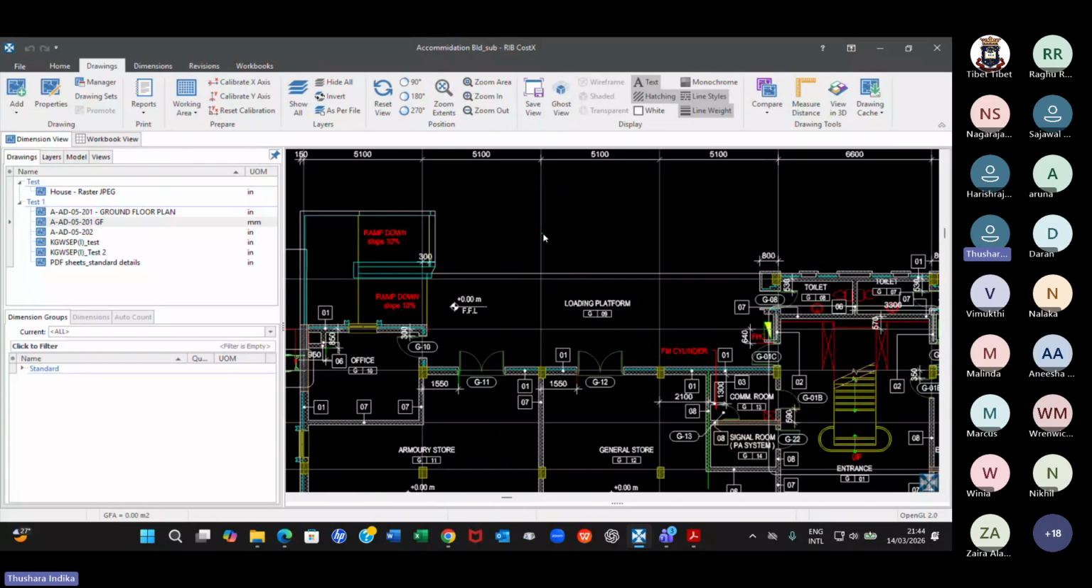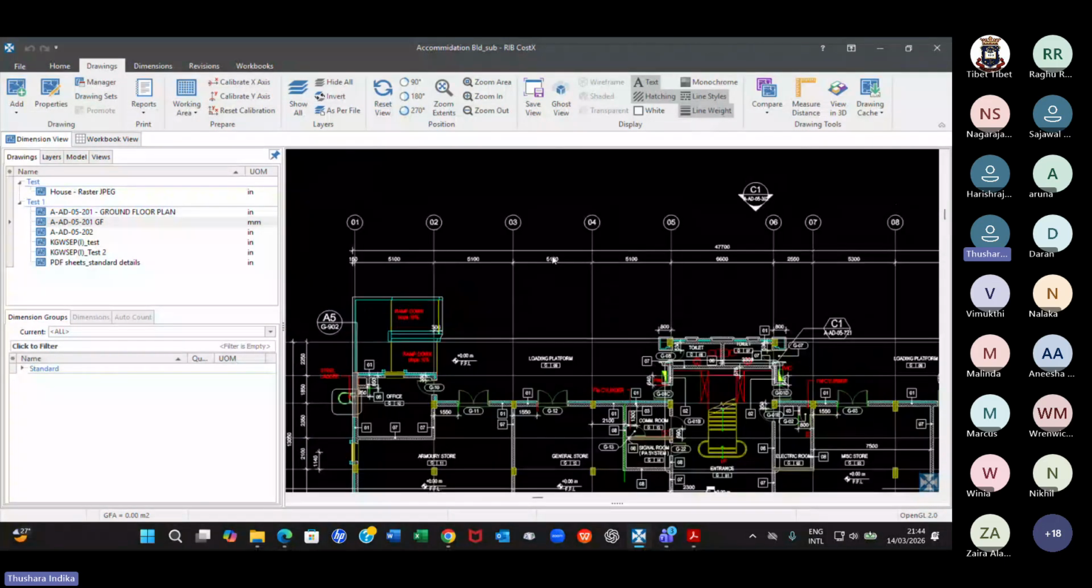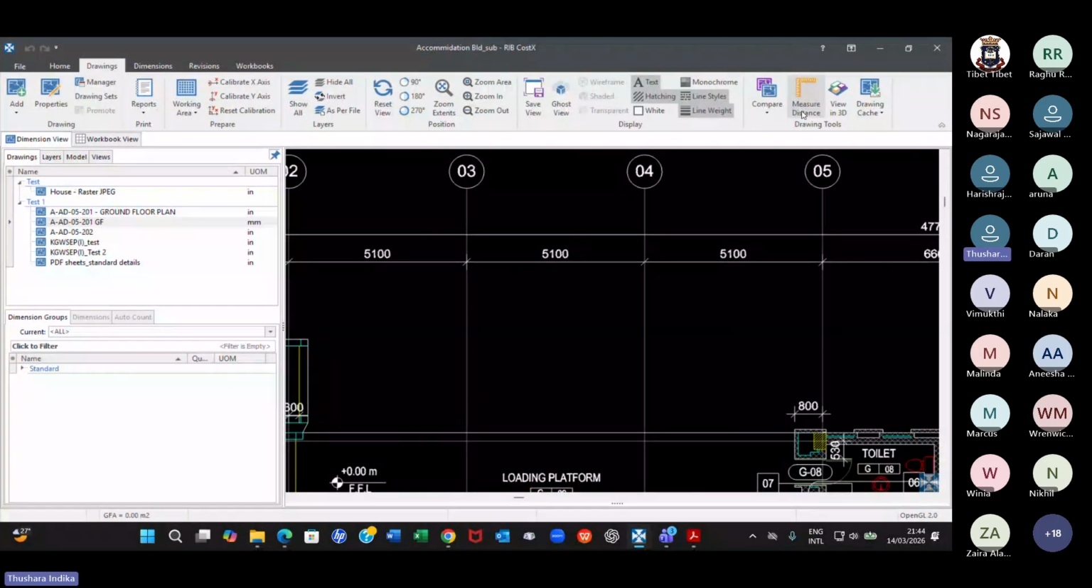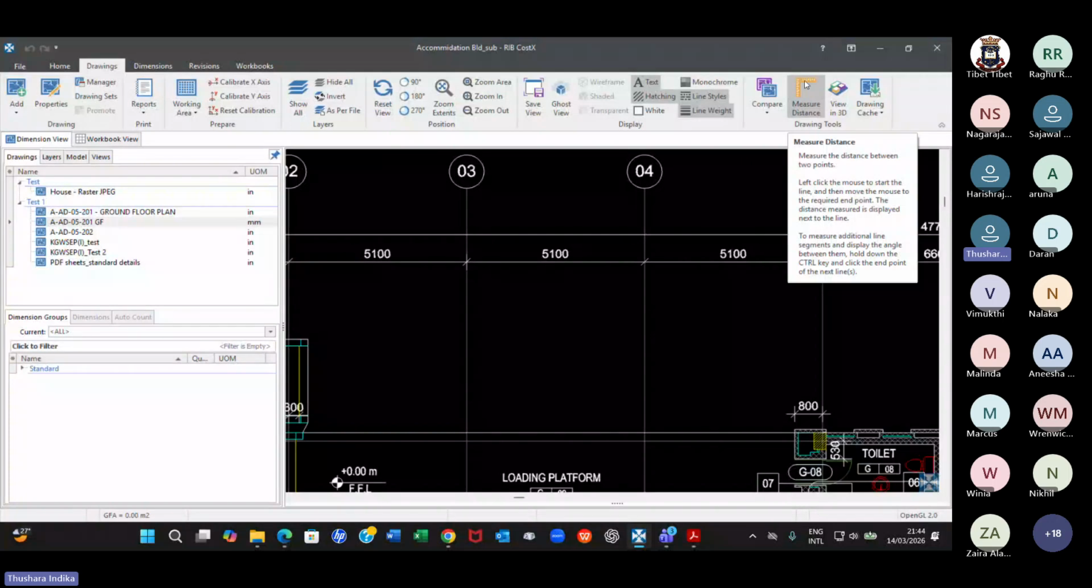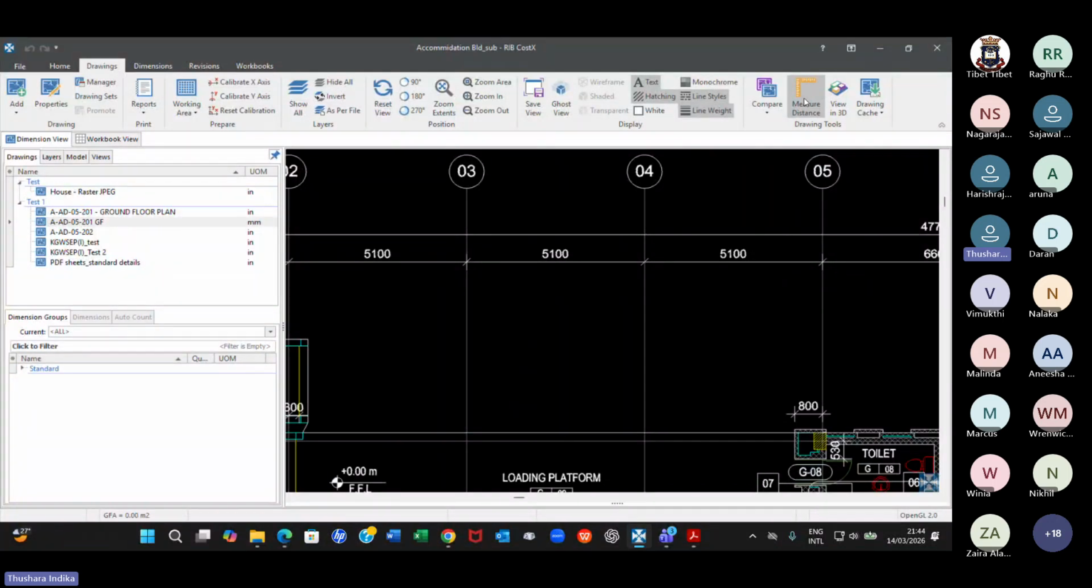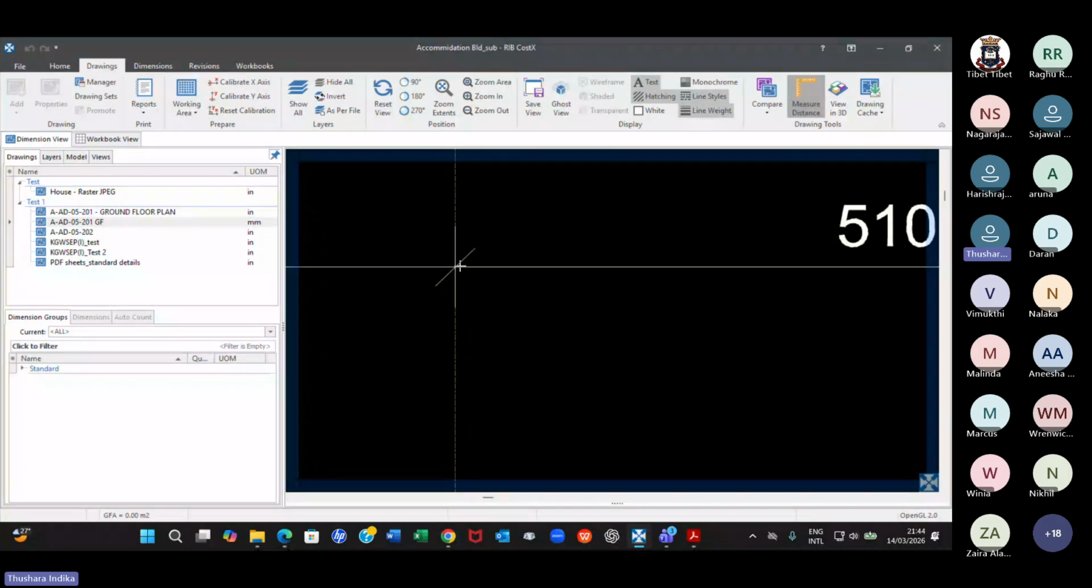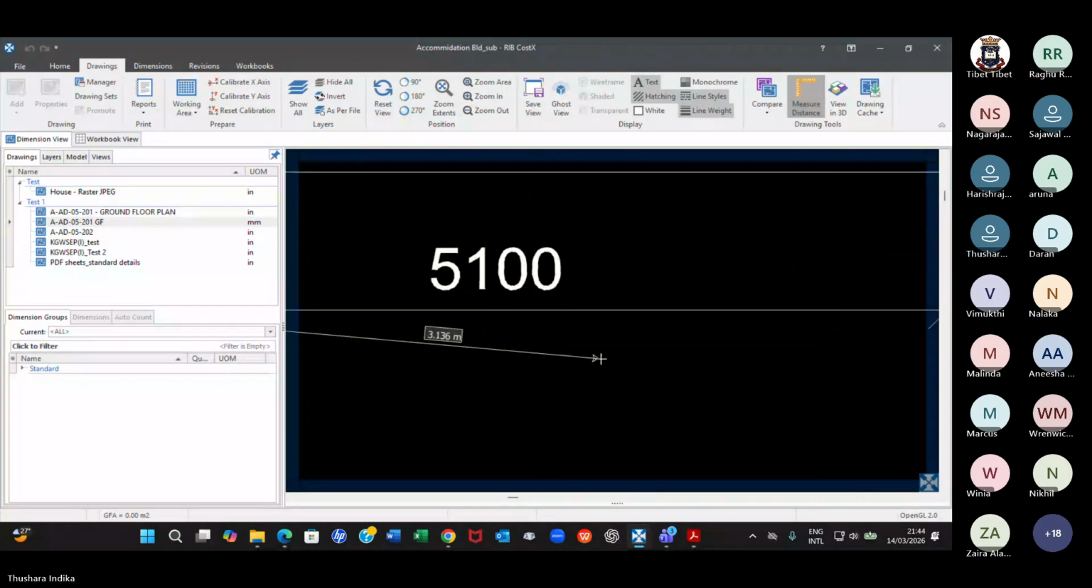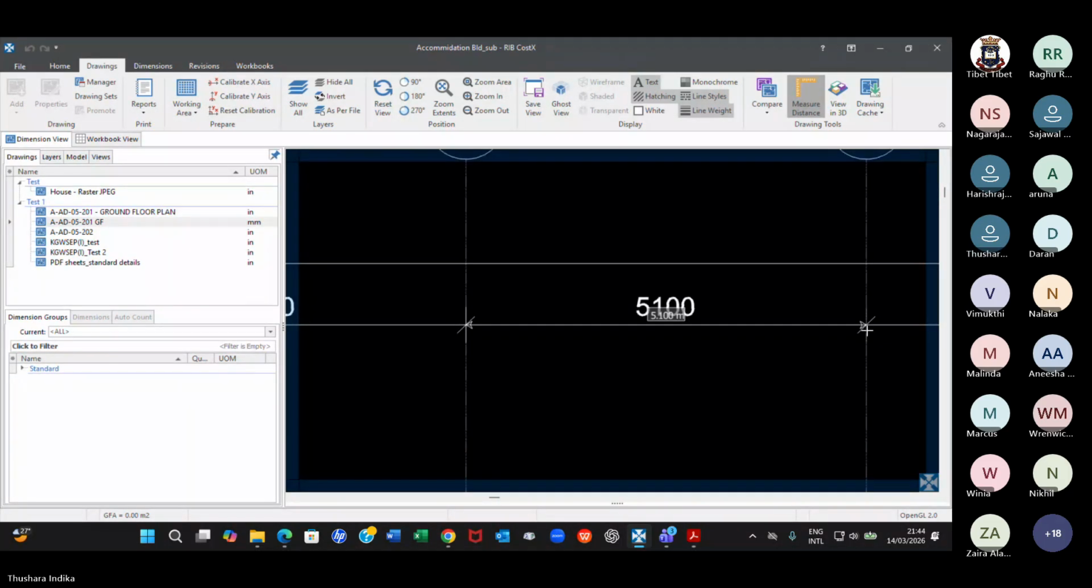How do you know it is calibrated properly? You can measure. You can do a test measure here. You can see here and I can call measure distance. Now you measure distance from here to here. You can see 5,100, sorry, 5.1 meters. That means my calibration is correct.